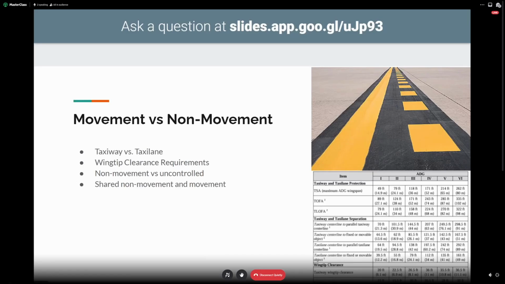So, movement area versus non-movement area. Like Eric mentioned, most of us here are nerds and we understand the basic concept. But I will go back to the beginning. A long time ago, in a galaxy far, far away, the FAA made a decision at some point that there were pieces of pavement they wanted to provide air traffic control on, and pieces of pavement they didn't want to provide air traffic control on.